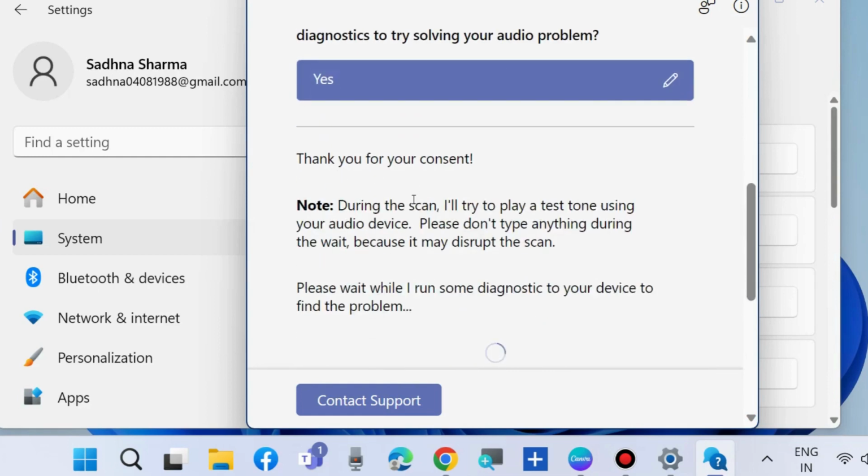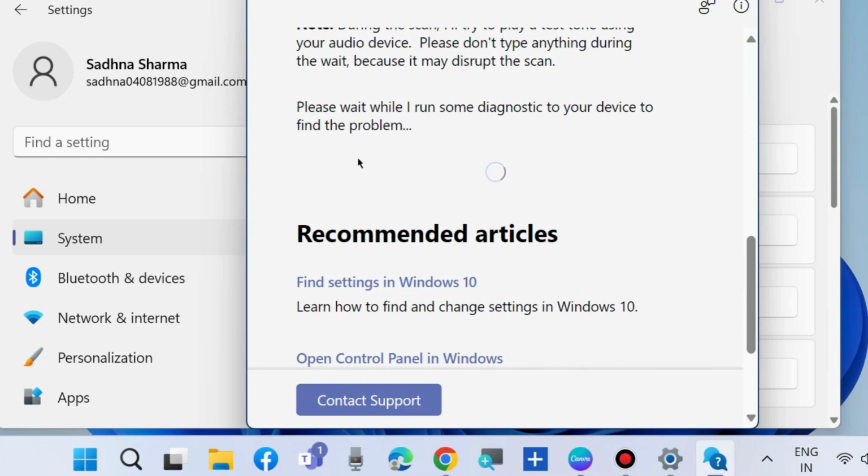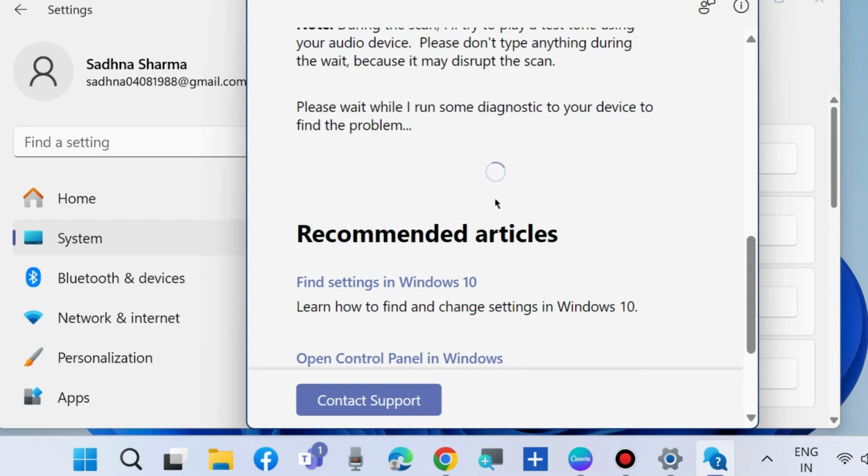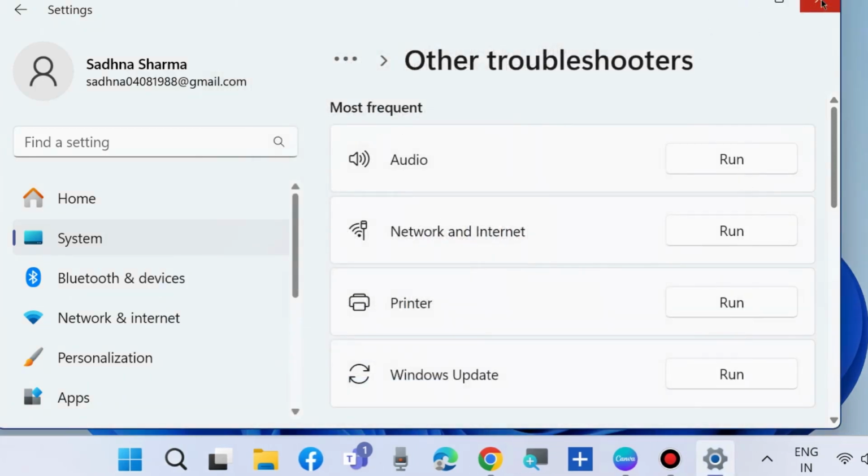Do we have your consent? Click on Yes and wait for Windows respond to run troubleshoot audio troubleshoot in Windows 11 and Windows 10. Follow on screen instruction to complete the process.